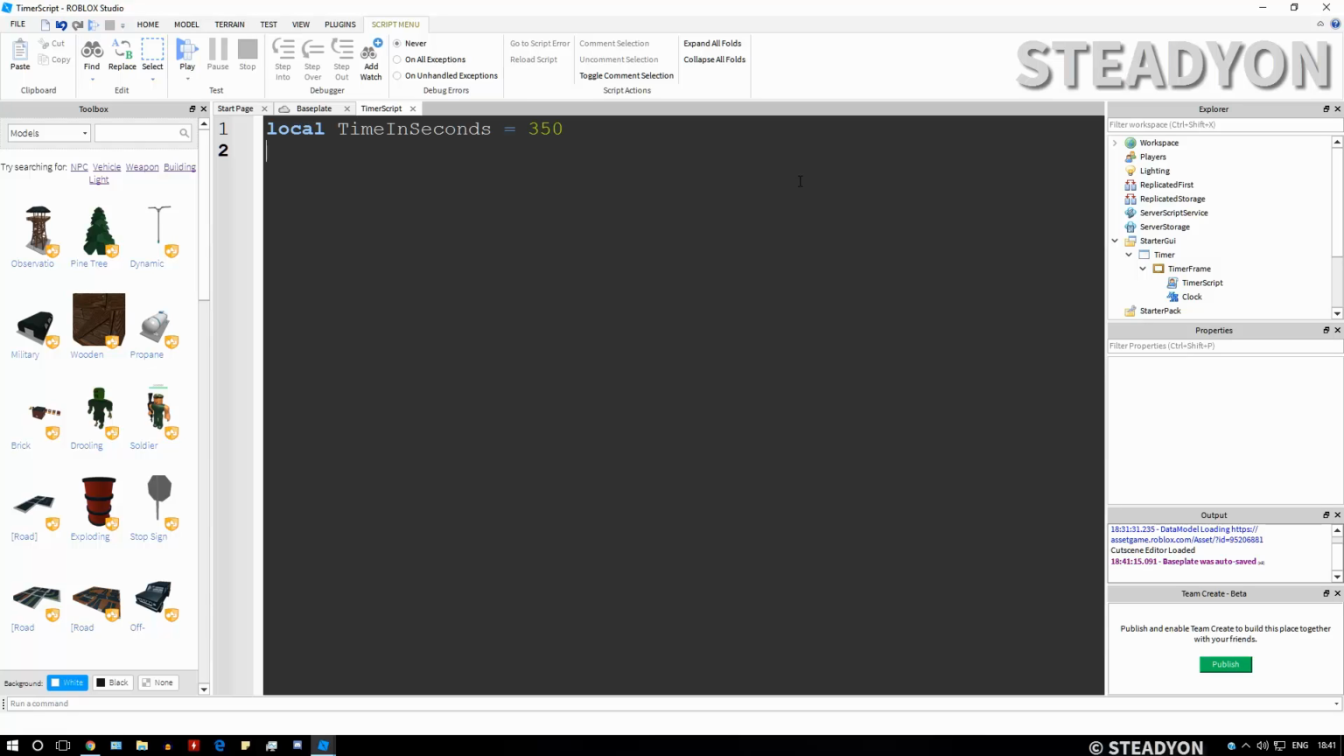Now we're going to create another variable called time in minutes. This variable is going to be based off the original variable we've just created. We're going to take time in seconds and divide it by 60. So what we're doing here is finding out how many minutes are in the seconds we've got. But there's a problem, because if we divide 350 by 60, we'll have a remainder of 50 seconds left.